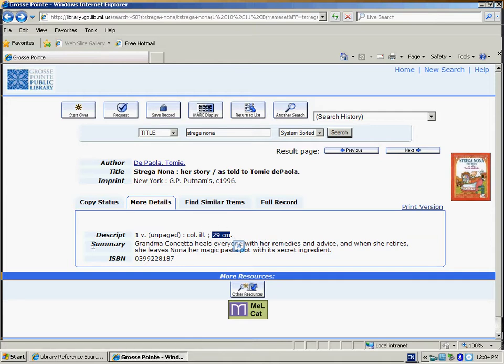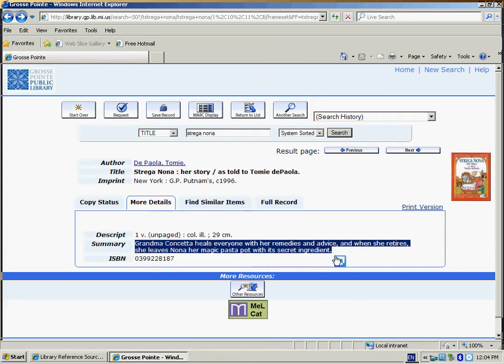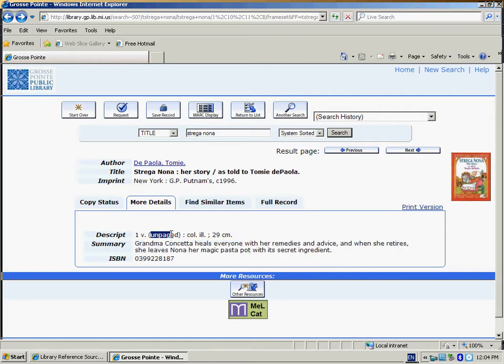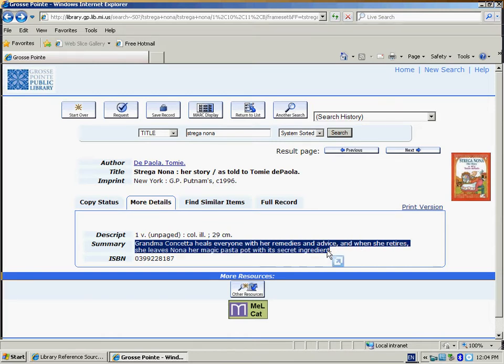The second line has a very important bit of information. It is a one-sentence summary that very quickly tells you what is happening in this particular book. I always suggest that when you're doing a search, come to more details and check the number of pages to make sure it's not too much or not too little for you, and check the summary and just make sure it's something that interests you before you spend the time going over to the shelves to find them.